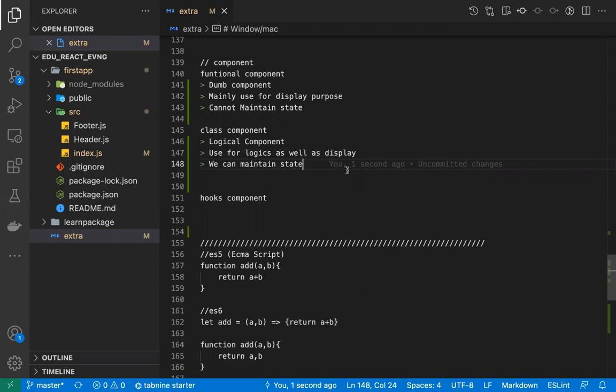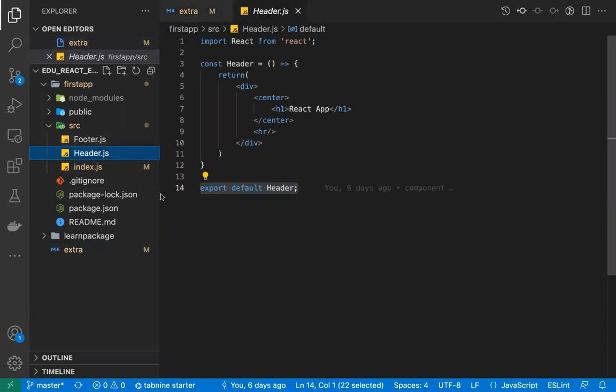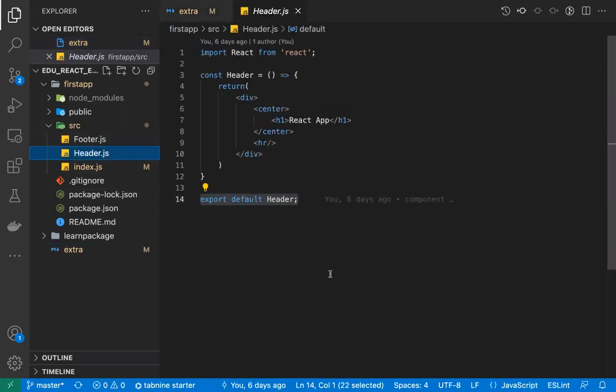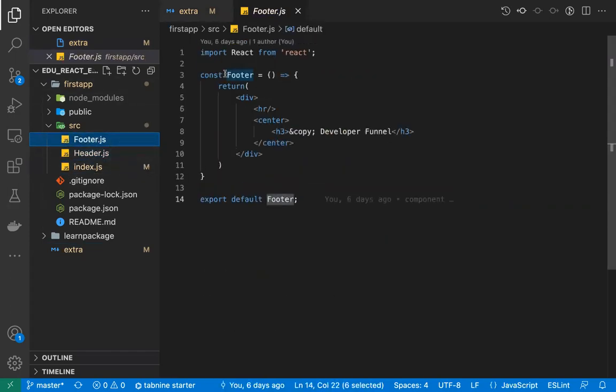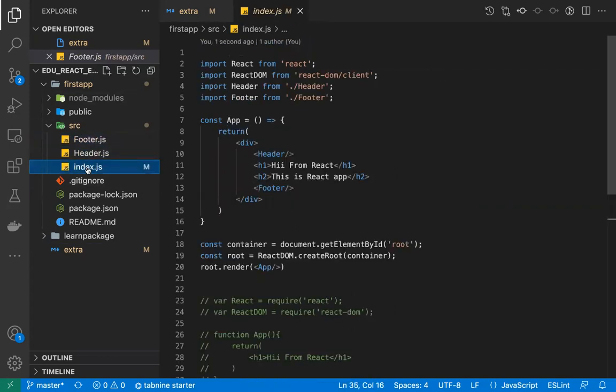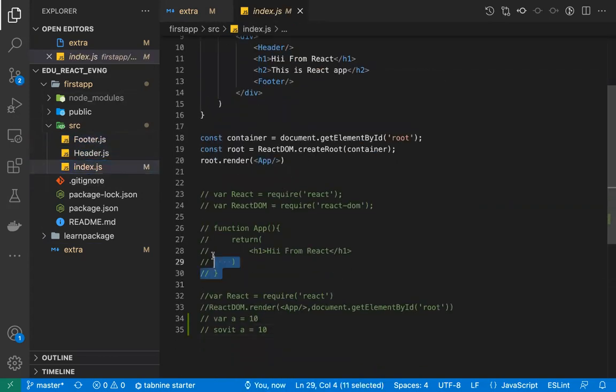What is state and props? I'll discuss that. But first of all, I'd like to show you how a class component looks and how a functional component looks. Here, if we see our components right now, they are all functional components. Why do we call them functional components? If you notice the structure in which we write, they are functions. Normal function or arrow function, both are fine.